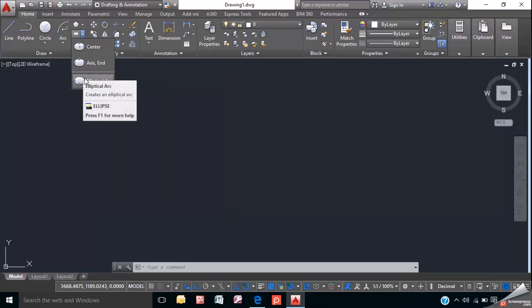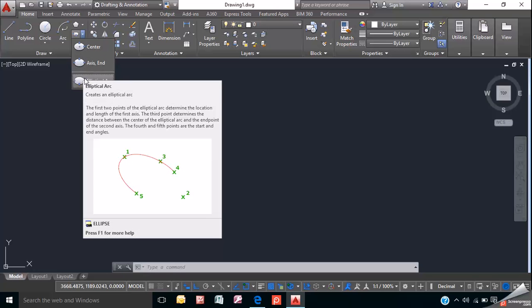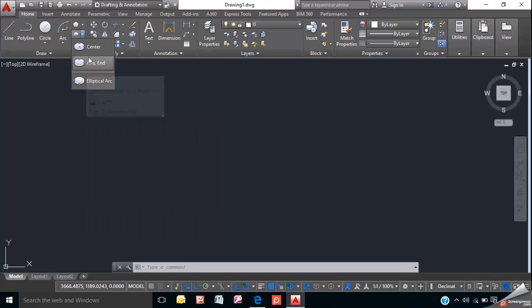Next option we have elliptical arc. The first 2 points of the elliptical arc determine the location and length of the first axis. The third point determines the distance between the center of the elliptical arc and the end point of the second axis. The fourth and fifth points are the start and end angles. So 1, 2, 3, 4, 5 like this. So we can start from here.